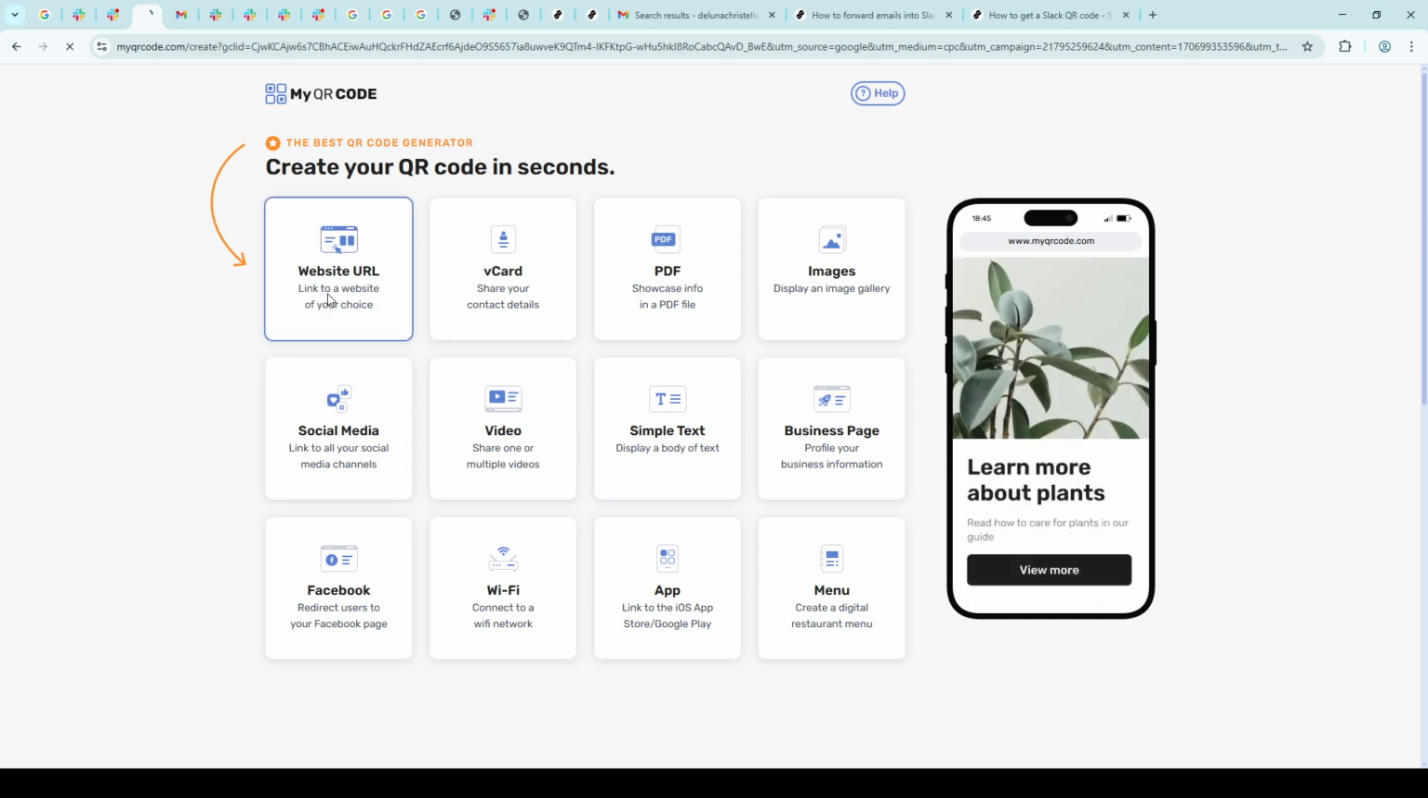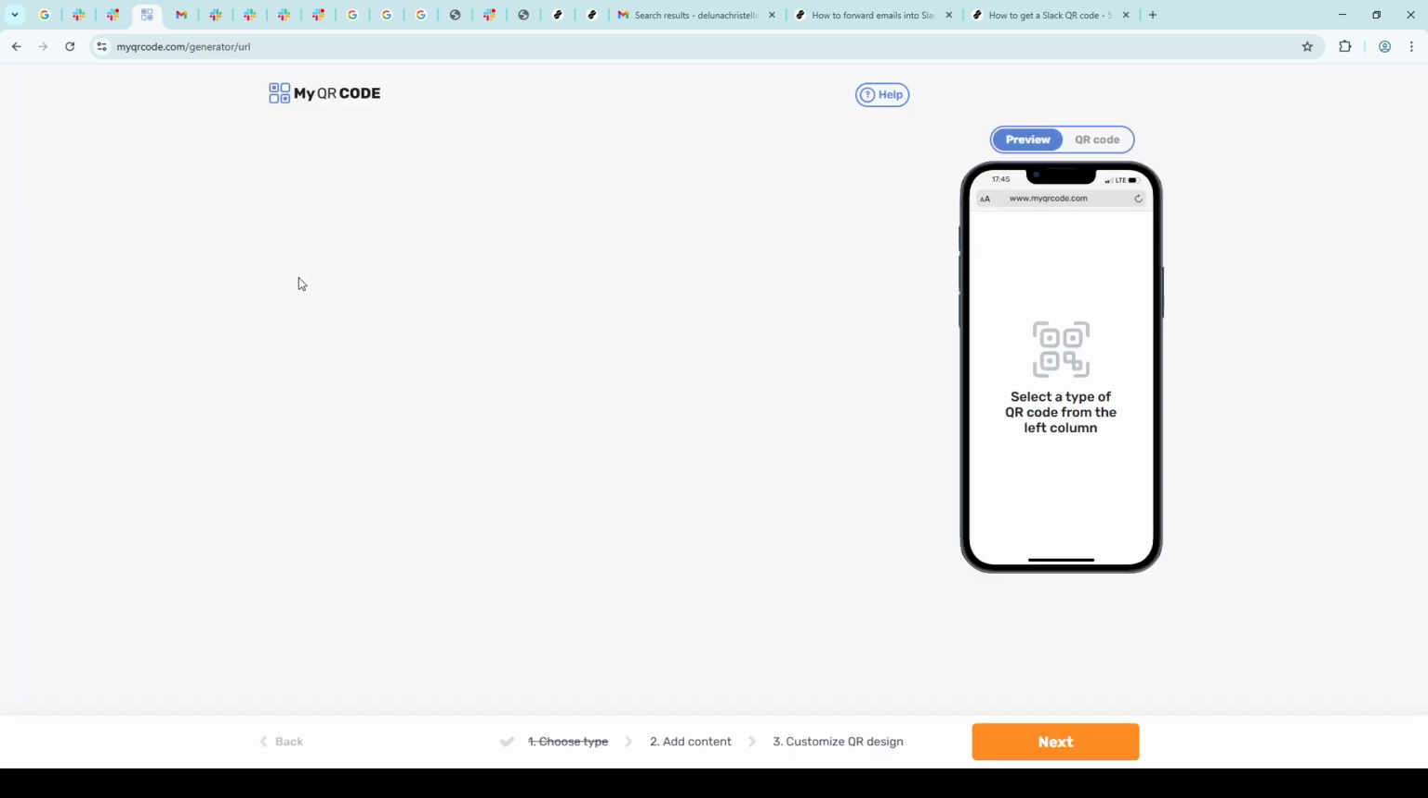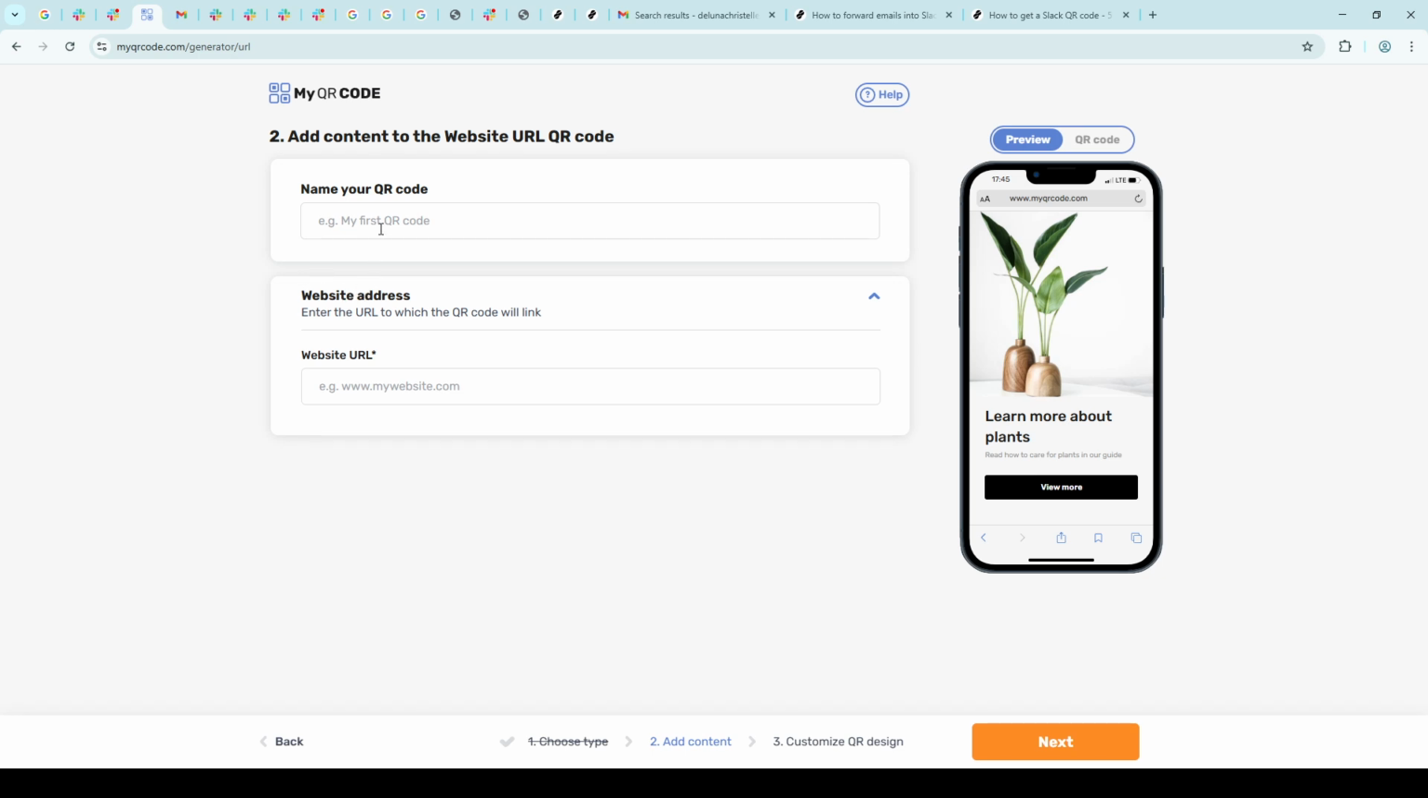Once you've selected your QR code generator, look for the option to generate a code for a website URL, which is perfect for what we're aiming to do here. Click on that, and you should see a field where you can enter information. Paste the Slack invite link that you copied earlier into the designated field for the website URL.